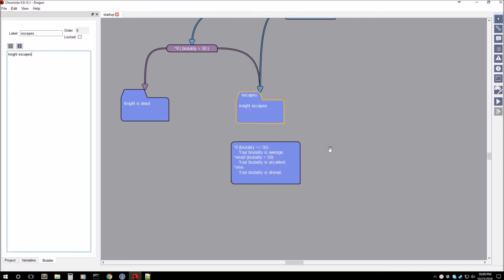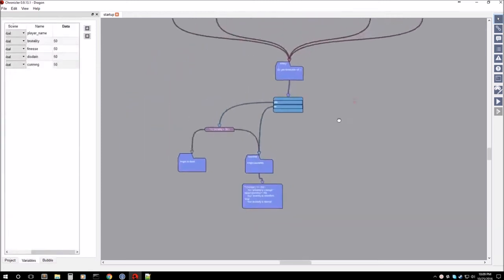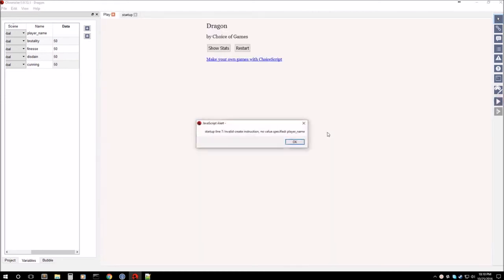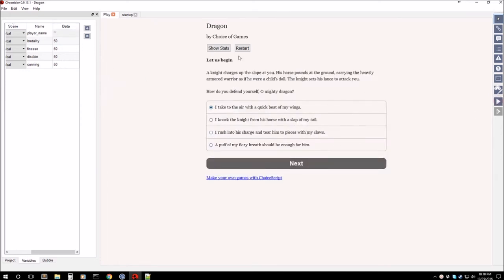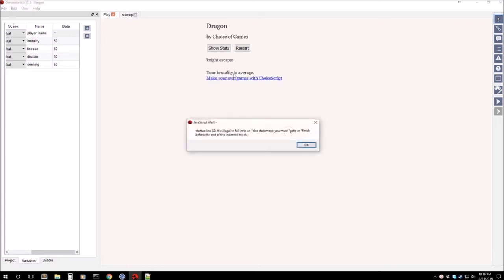So let me delete that and connect it up. So now let's go in and test our game. The player name does not have a value specified. So if we go to that, and we're just going to set its default to be an empty string, and I'm going to hit play again to refresh it, and it works. Okay, so I'm just going to choose the first option there. And do we finish him off? Yes. The knight escaped.